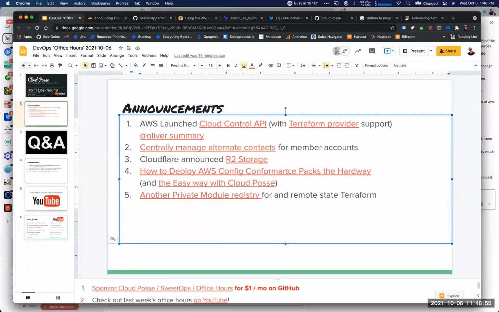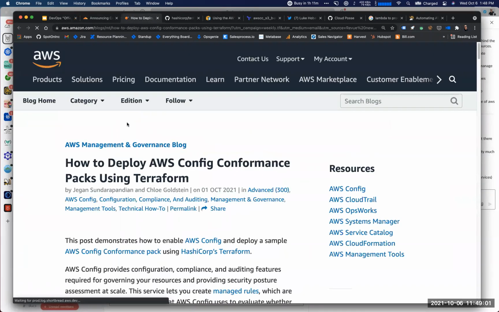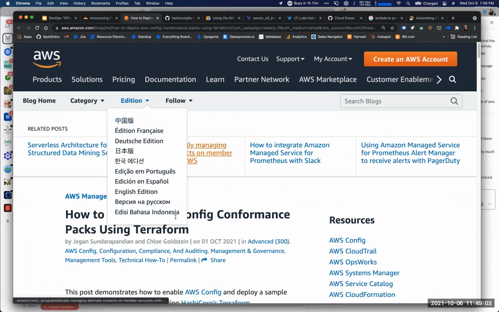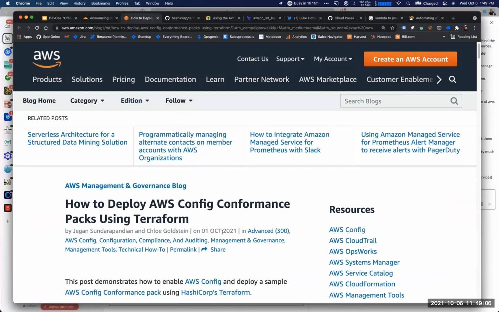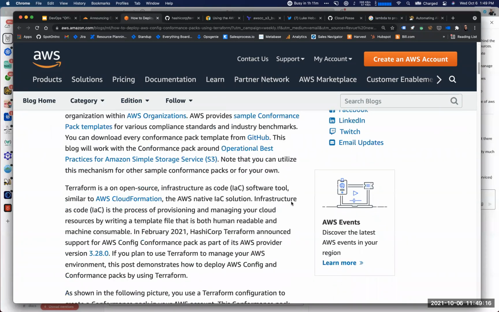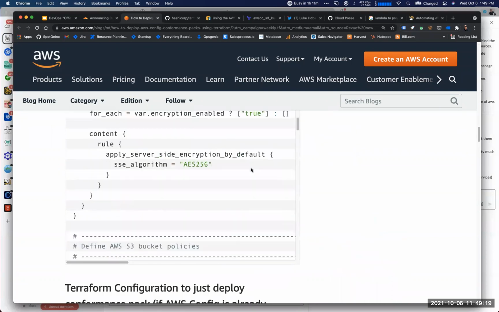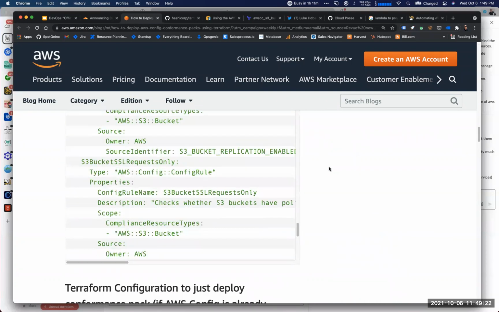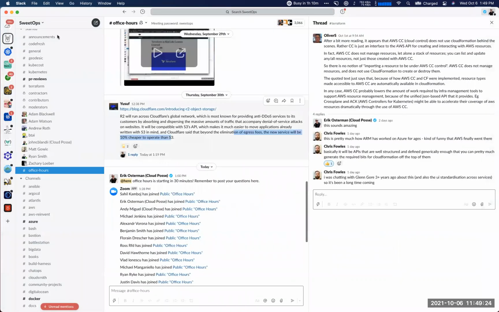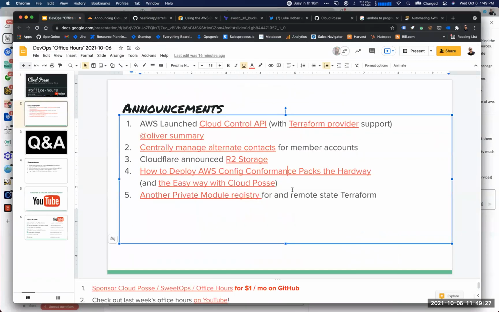Next announcement, I just saw this in Anton's weekly.tf newsletter. It was a post on Amazon's blog on how to deploy AWS Config conformance packs using Terraform. And I would like to add, quote unquote, the hard way. As you can see, it is quite messy and gnarly. So that's why we obviously have the easy way to operate it, which is just a module that Matt Calhoun, who's on the call, wrote. So here's the easy way to deploy conformance packs with Terraform.